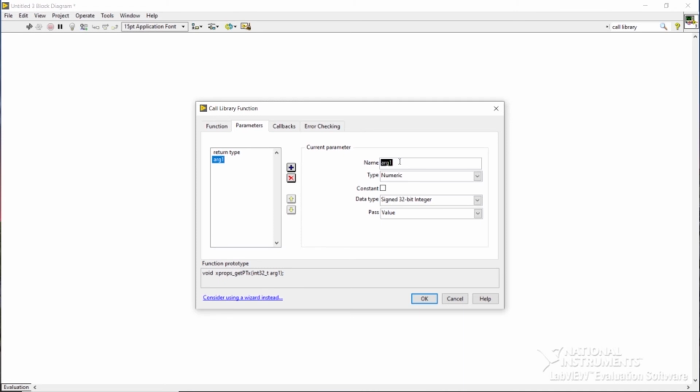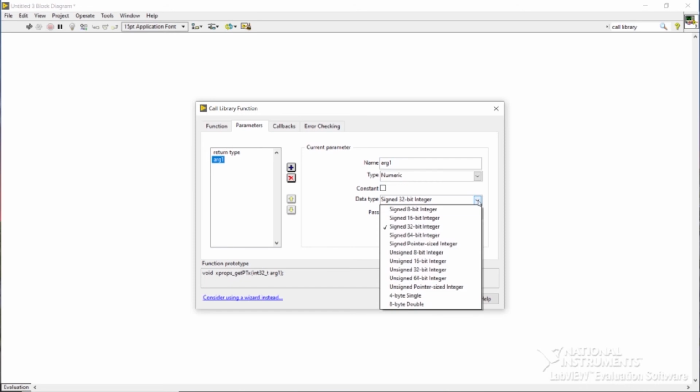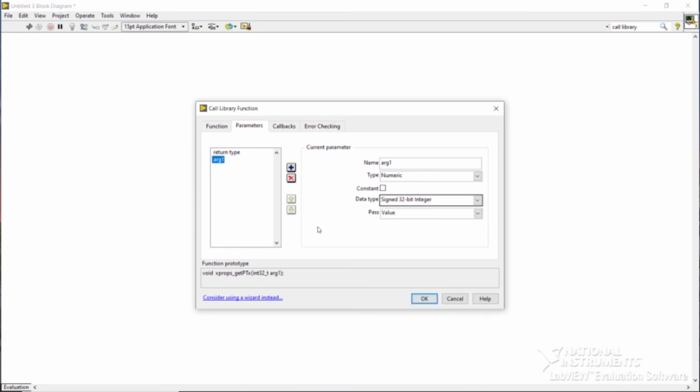For each parameter, you will assign it a name, a type, which is a general data type, such as numeric, array, string, and more complicated data types. You can note if this value is constant, and then not only do you have to select a general data type, but there are also more specific data types for each type of data. For instance, numeric data can be represented either as an integer or as a double. Those are the two options we will use in this example. The final category for each parameter is the pass selection.